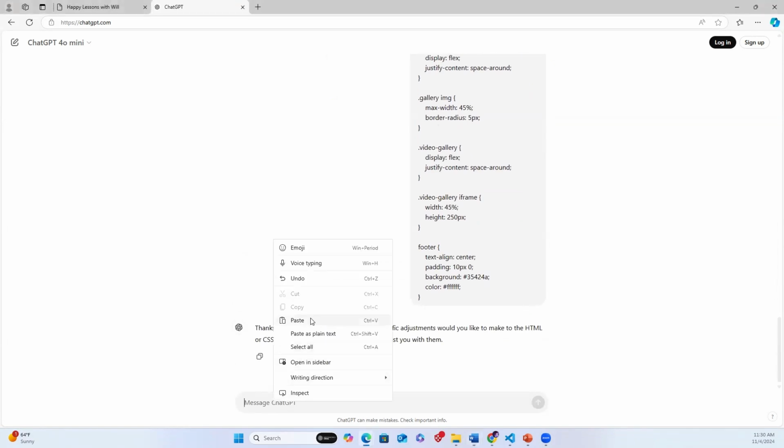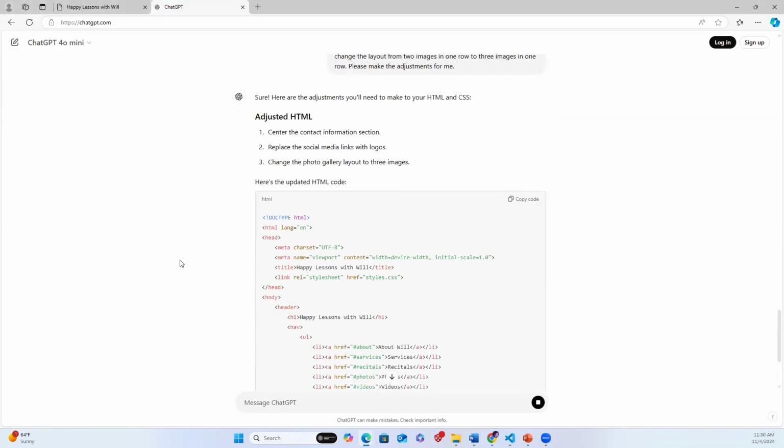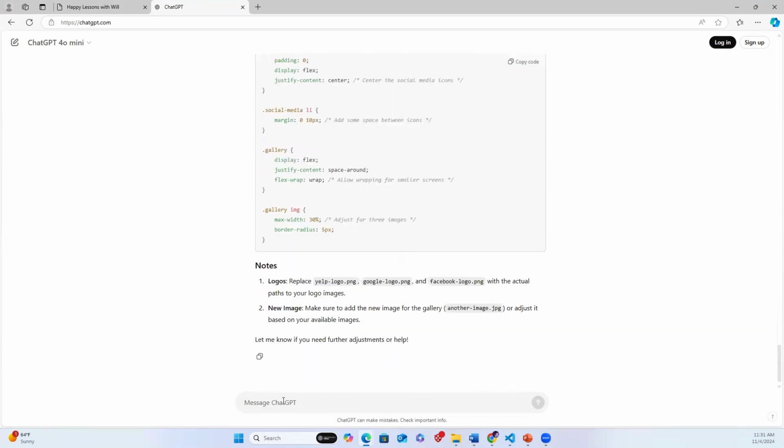Next, I will type, "I want to move the contact information section to the center, replace the social media links with logos, and change the layout from 2 images in a row to 3 images in a row. Please make this adjustment for me." Let's give ChatGPT a moment to process these changes. Once the code is ready, I will ask for the full code so I can simply replace the old code with the new one, which will help avoid any confusion.